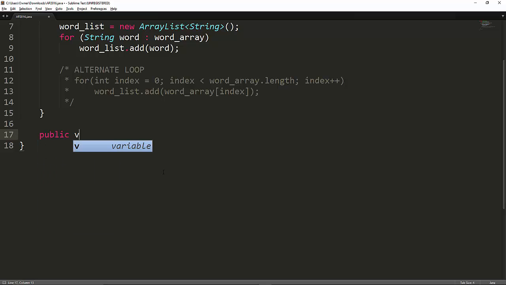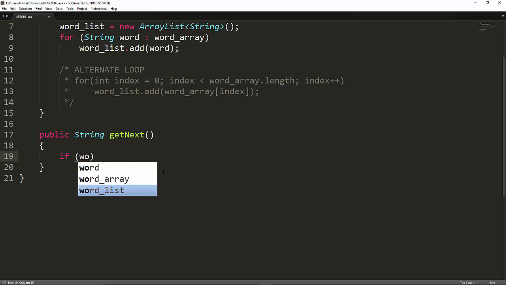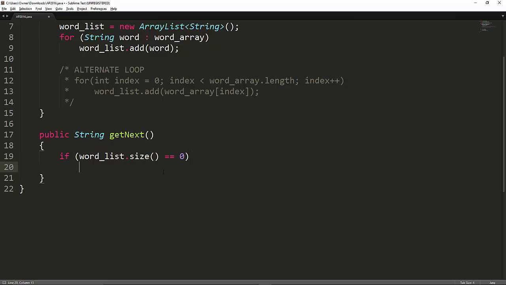So we'll say public String, we're going to be returning a String, and then getNext. So what we need to do is essentially just say we want to return a randomly chosen word from the array, and if there is nothing left to return from the ArrayList, then we just go ahead and return "NONE" instead. Since we return "NONE" when there's nothing left in the array, let's start off with if wordList.size() is equal to 0, we can say return that string "NONE".